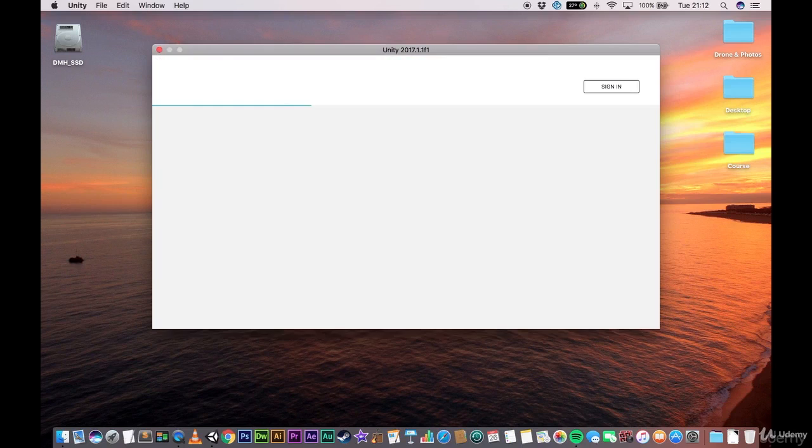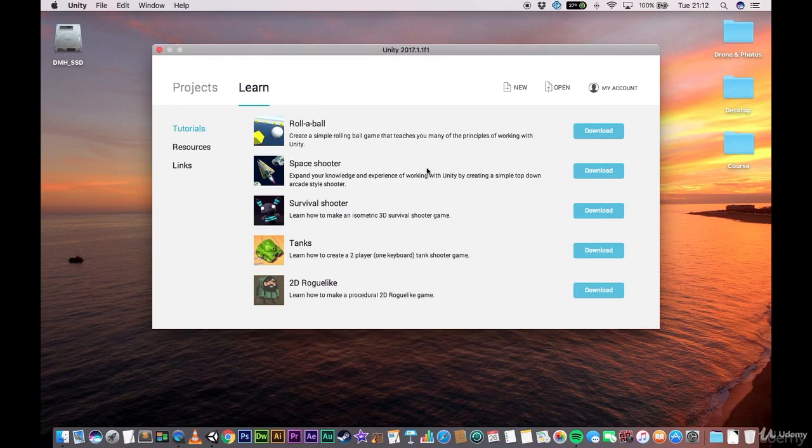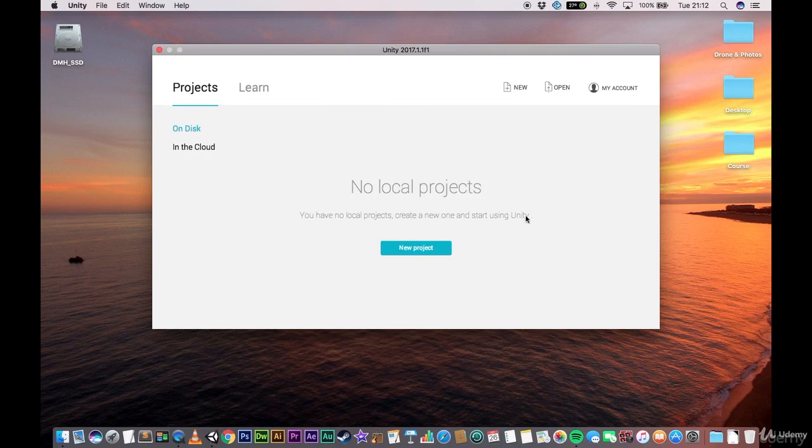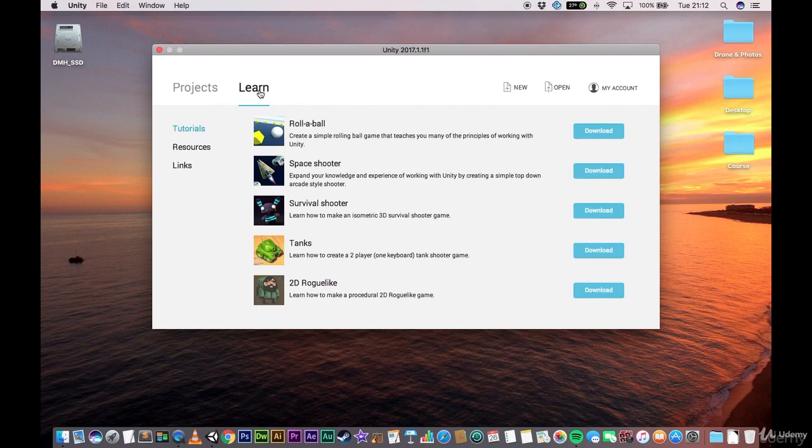Here we go. So once you have started working a little bit with Unity, you actually come to the projects tab. At the moment, I don't have any projects here on the disk or the cloud, so it's taken me straight to the tutorial section. I do think this survival shooter game is worth a download. It's good fun. Now, what we're going to do is we're going to click New up at the top here and create our first project.